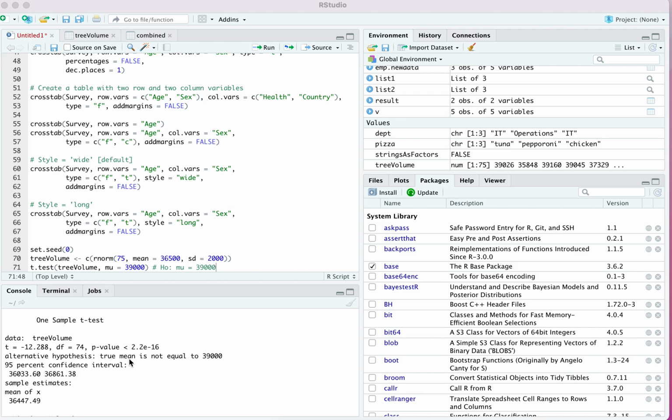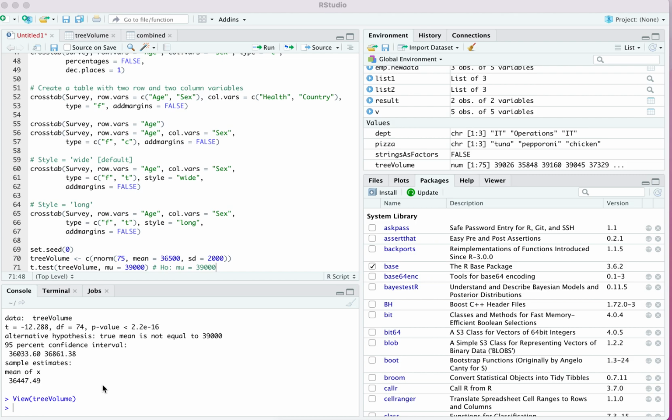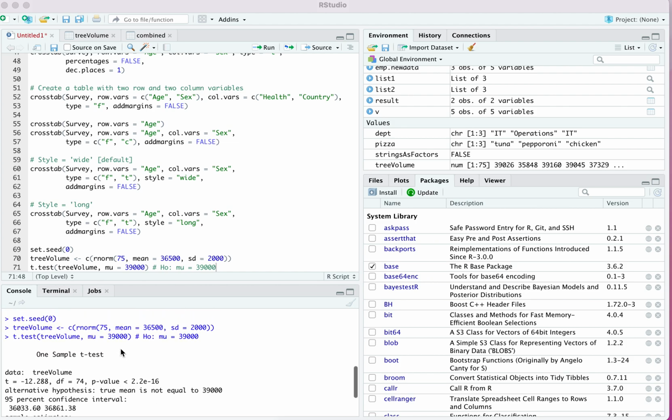The p-value you got is actually less than 0.001. When your p-value is significantly less than 0.05, we know that the current shipment, in this case the tree volume, has a significantly lower volume than we usually see. So it is less than 39,000, and it is not equal to 39,000. This is for our one sample t-test.